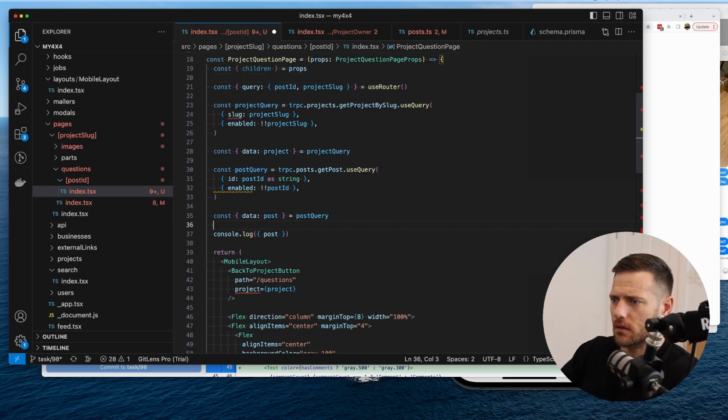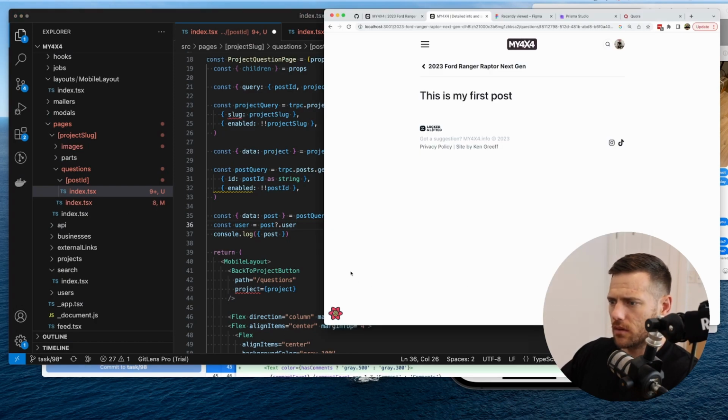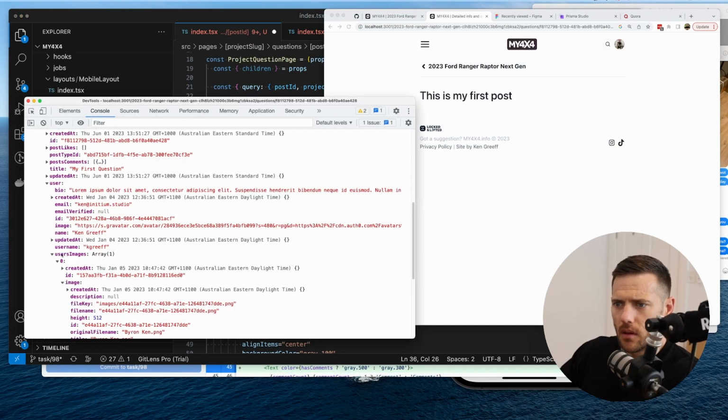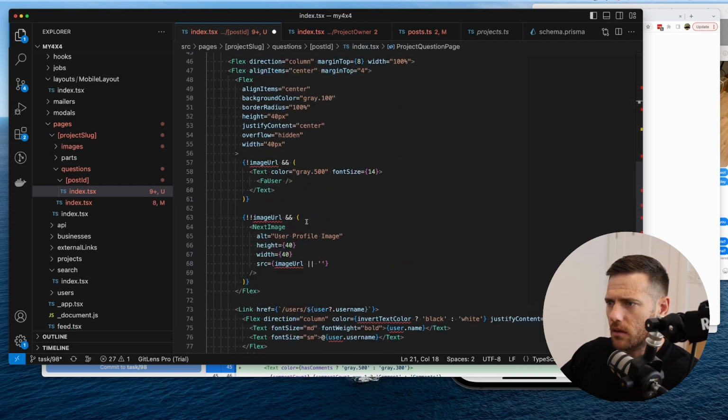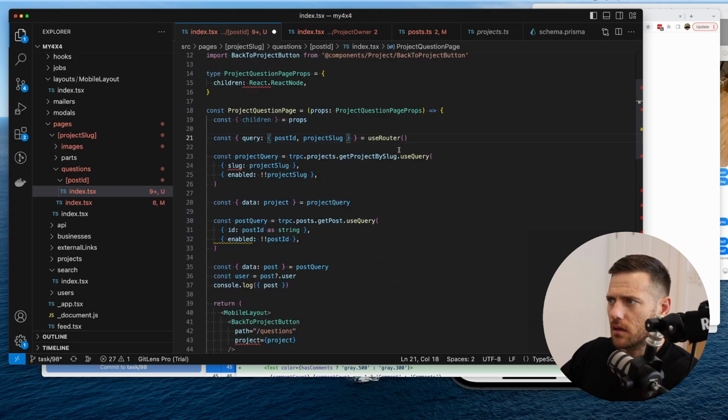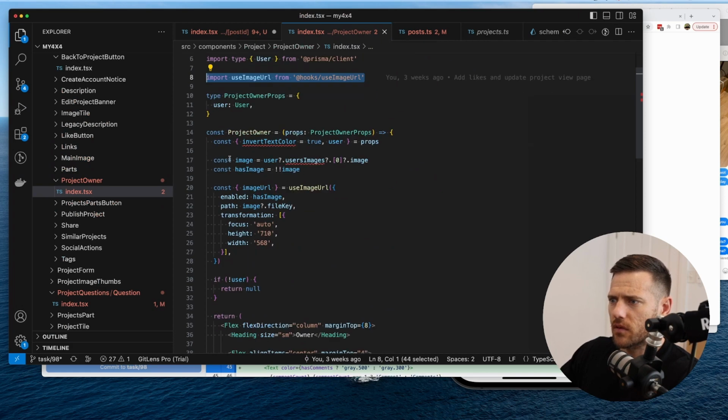All right, so let's do that. Let's see what we got. So it goes user equals post.user. That's right. So we've got user now. And then we need the image URL. So that comes from here.